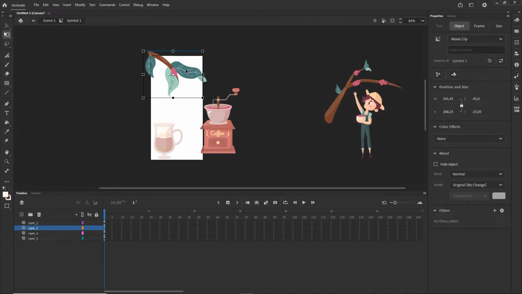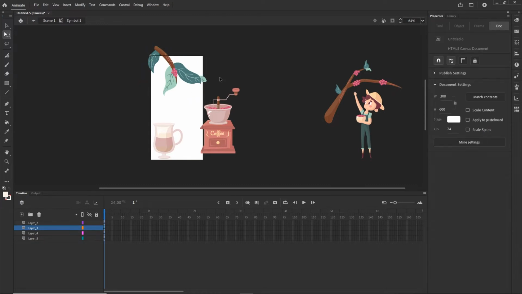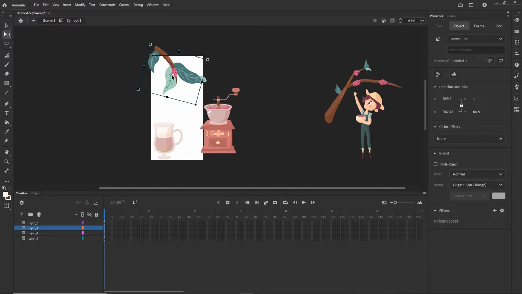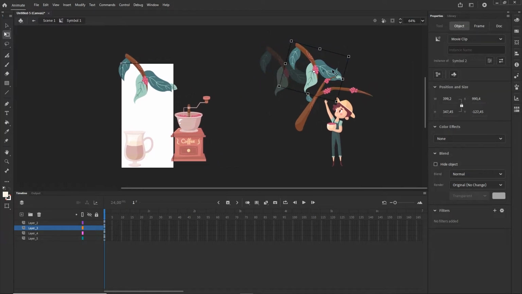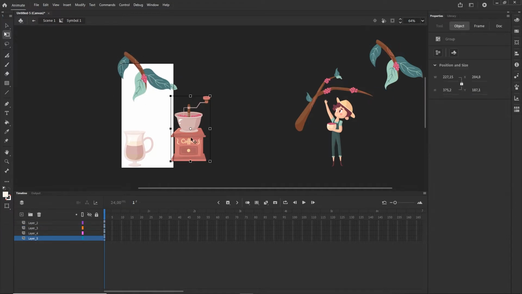And I have converted this to a symbol because right now I would like to duplicate it. And once this is a symbol and I'm going to duplicate it, this is not going to add more memory to the file that we are going to have at the end as the published file. So I'm going to position this like so. This one I'm going to position maybe in here.